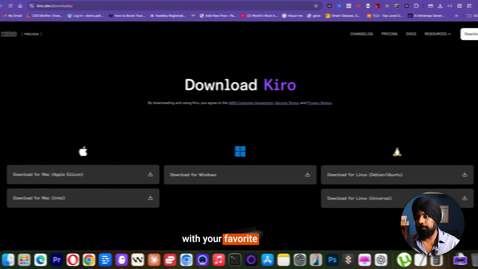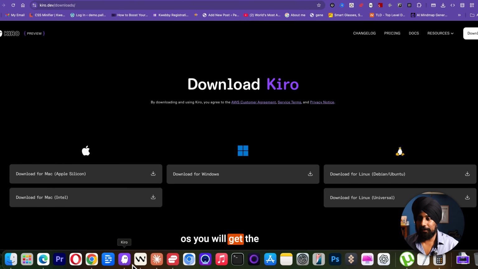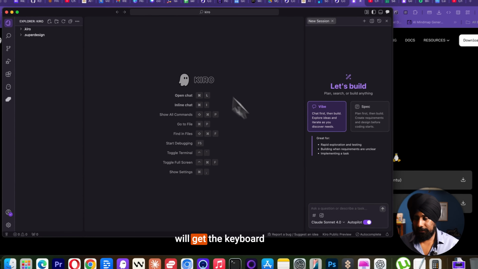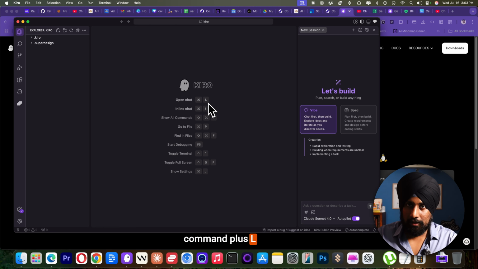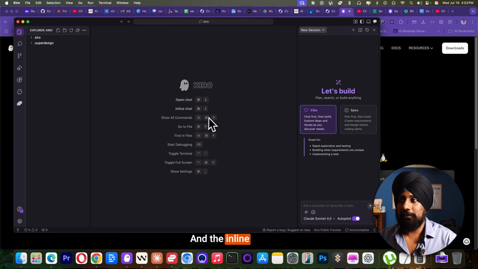After you download it for your preferred OS, you will get the interface like this. So first of all, you will get the keyboard shortcuts. There are two things you need to keep in mind: Command plus L or Control plus L, and the inline chat is Command plus I. It will benefit you in the long run.